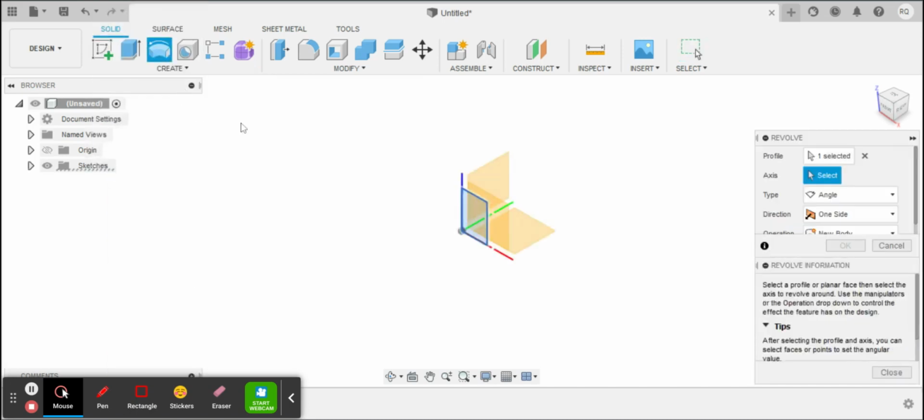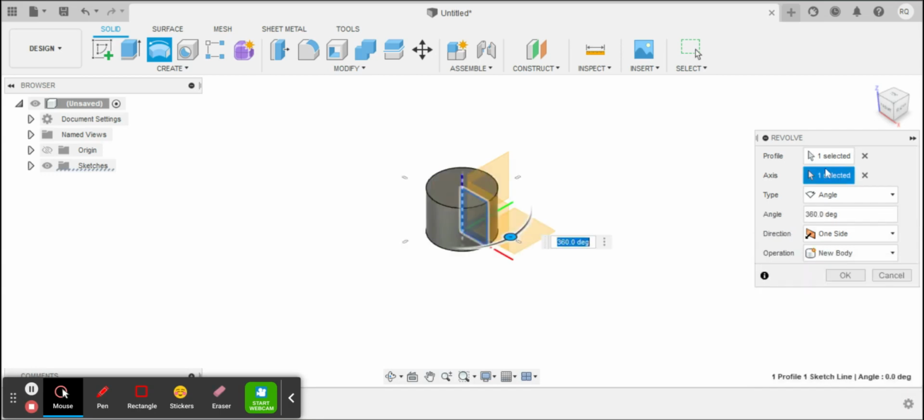So I click revolve. Now, initially it wants me to choose the profile. Okay, the profile, it automatically chose that rectangle by default. See how it says one selected already, right? And now for axis, I need to select the axis. So I'm going to click the left edge. So you notice when I click the left edge, what it does is it should, yep, there it is. It takes that rectangle and spins it around in a circle, makes a cylinder from it. So that's what a revolve does.